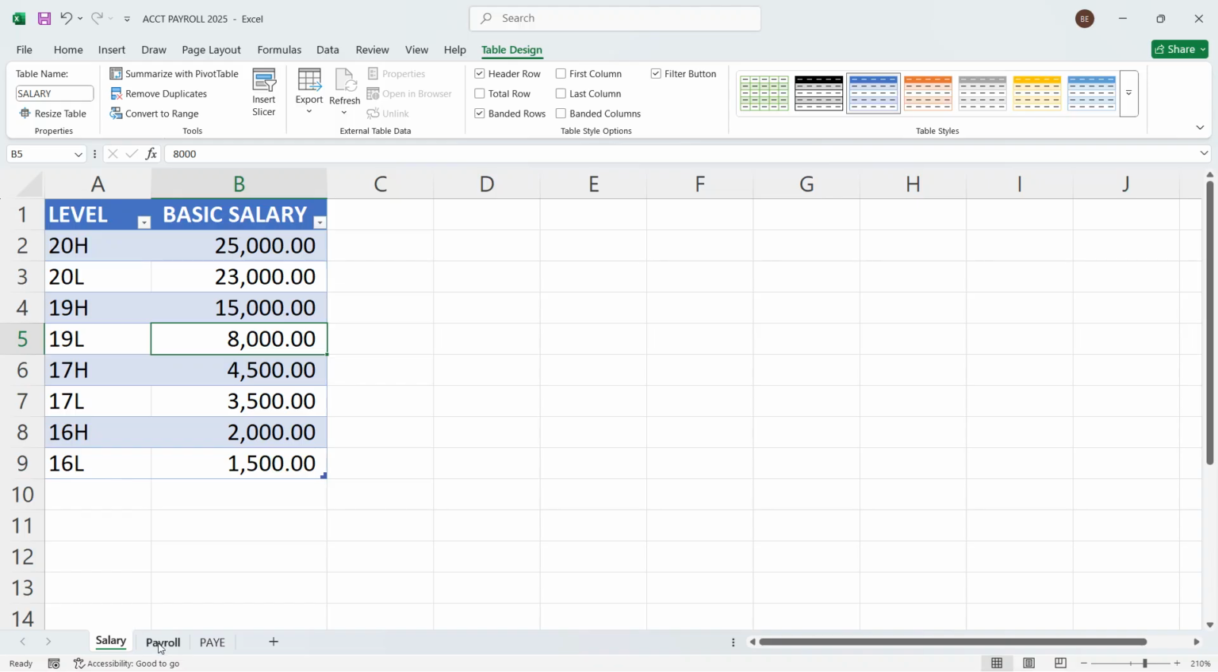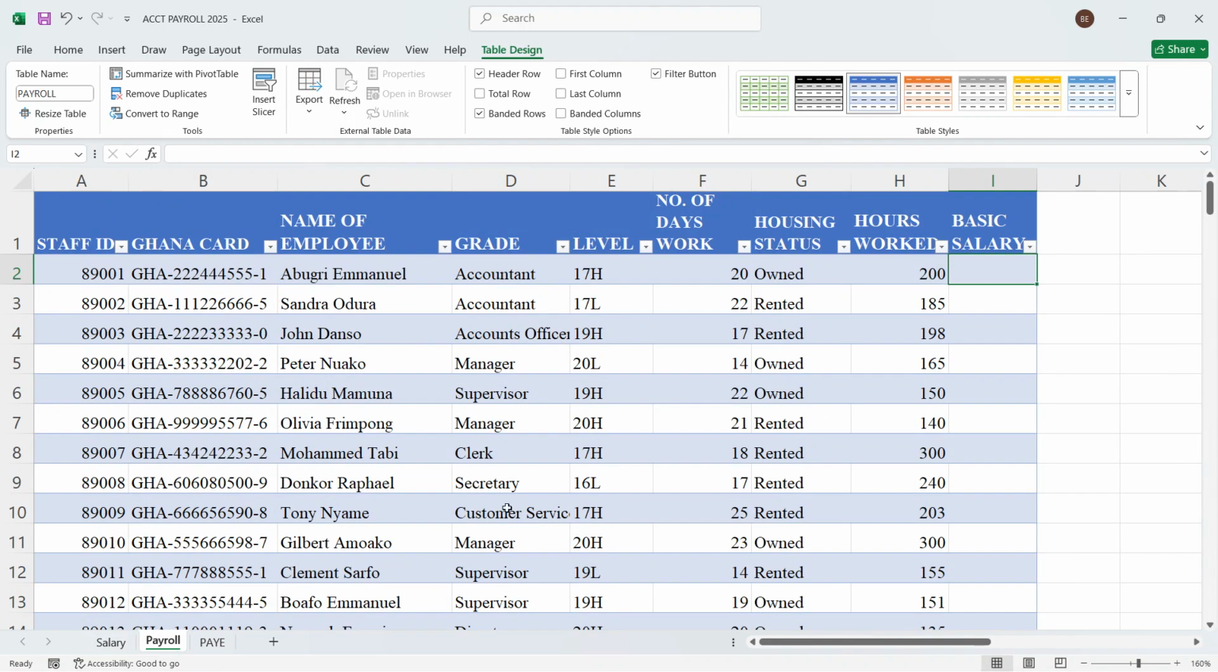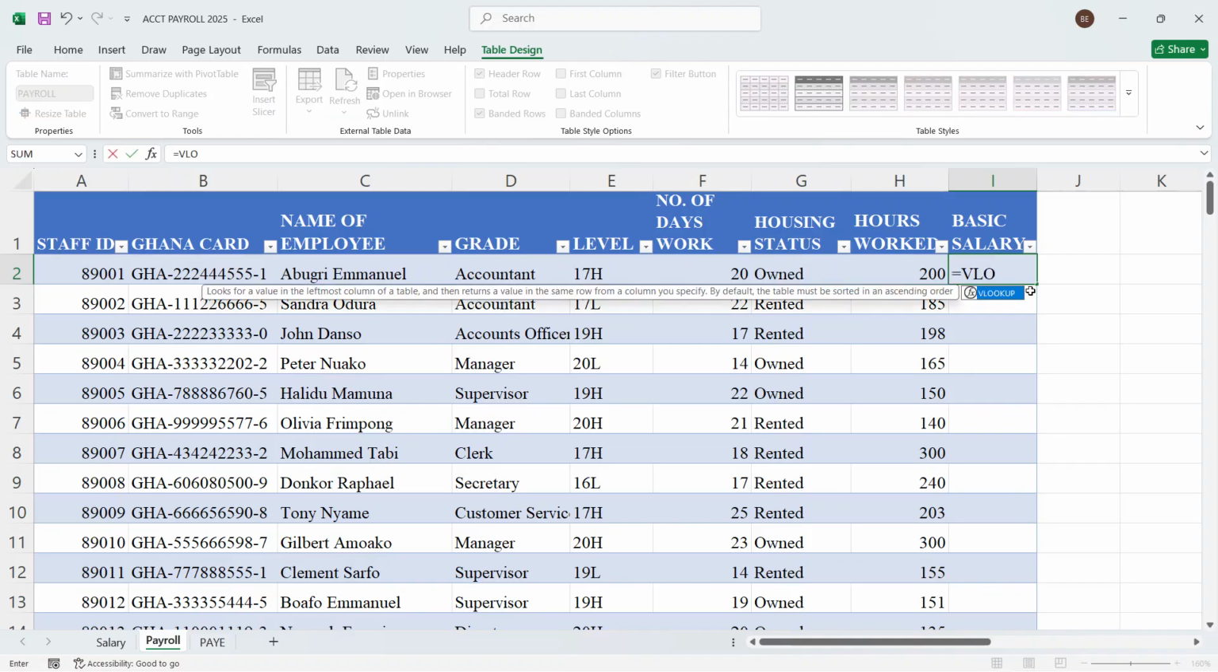Okay, so we are now going to input our function, which is the VLOOKUP. So in I2, I will type equal to VLOOKUP. It will pop up. I don't have to worry myself, I just have to select. What is the lookup value here? You see it has been highlighted over here, and it's the level, and the level can be found in E2. So I will just type E2, and you see it has been highlighted for me.